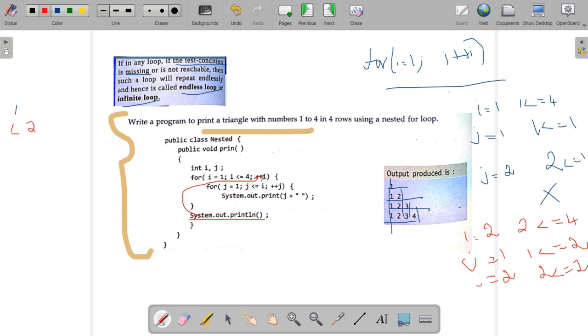Yes, true. True means it has to print j. So in the next line it will print j, which is 1. Then j increases to 2, and the condition is 2 less than or equal to 2. Yes, the condition is true. It leaves some space and prints 2, so 1 2. Then j is equal to 3. Is the condition true or false? False, 3 is not less than or equal to 2. So it will come out of the loop.